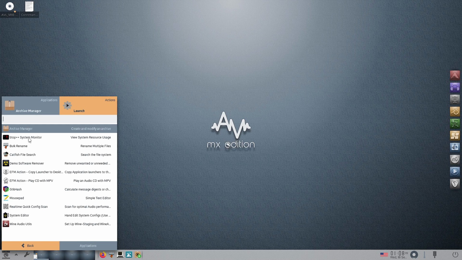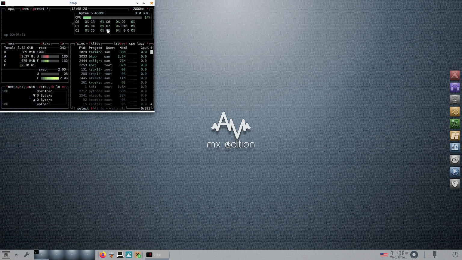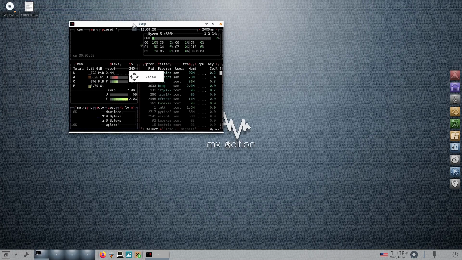Now let us check out the BTOP System Monitor, how much memory usage is there. So out of the box you can see just 569 MB is utilized. Available is 3.27 GB. Cache is 673 MB and free is 2.7 GB. Then these are the processes that are running right now.